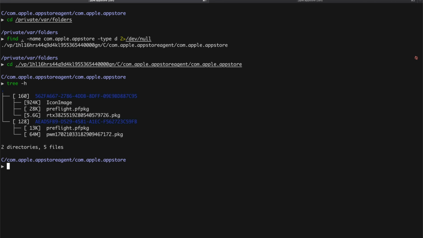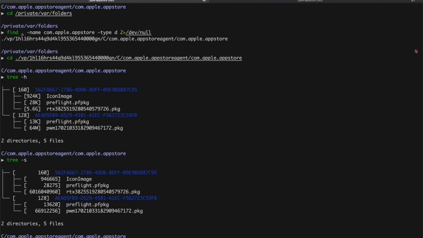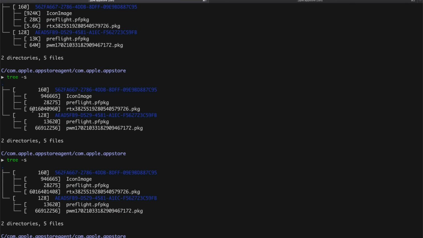Use the tree command with the -h option to see the human readable size of the files, and the -s option to see the size in bytes. The -s option helps to see the change in file sizes as the App Store is downloading files.